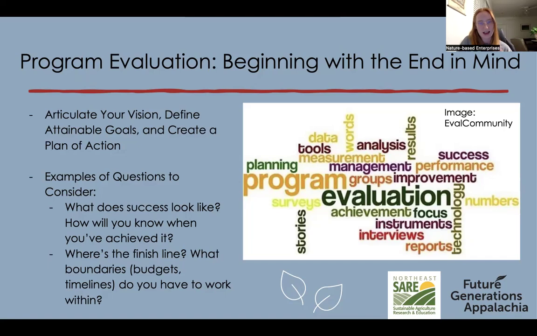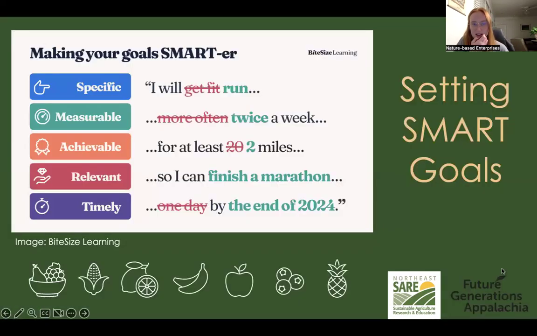Casey mentioned it last week, and it's making SMART goals. We did this in so many groups I was involved with in college. And as I've said before, I love a snappy graphic. And so this one comes from Bite-Sized Learning and gives examples of how to make your goals more specific, measurable, achievable, relevant, and timely. And that is what the acronym SMART stands for. So instead of I will get fit, I will run.